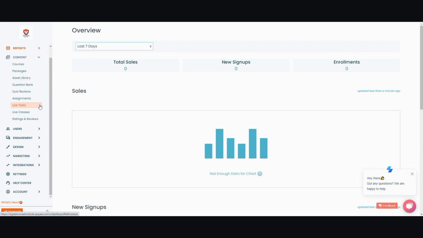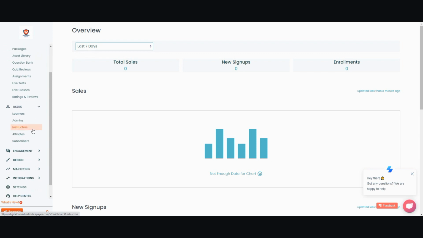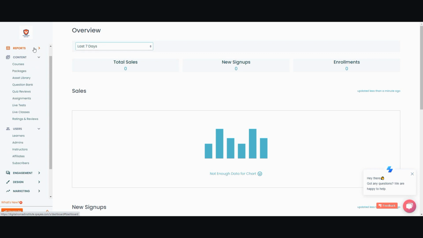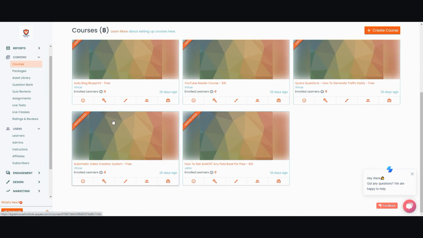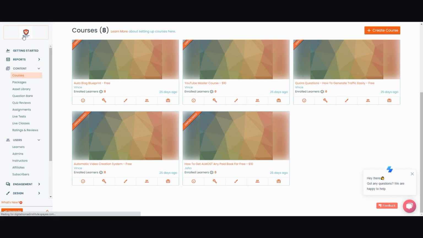But the problem with pre-built assets is you have very limited customization, and on top of that, when it comes to speed, it's a bit slow. Okay, so let me just show you the first one. When it comes down to design, okay, so courses, dashboard here.